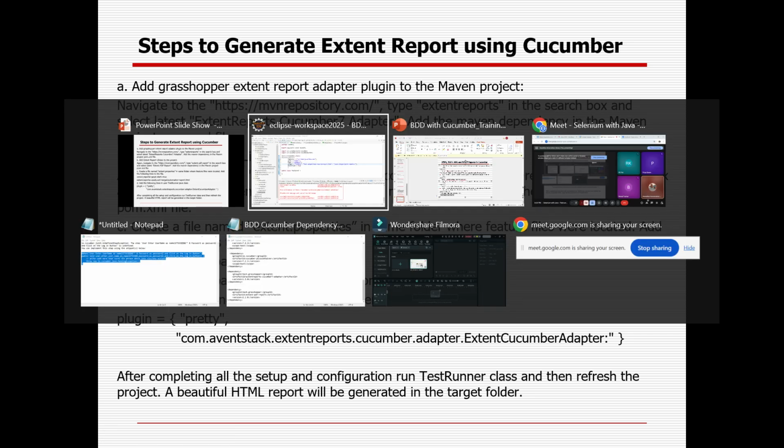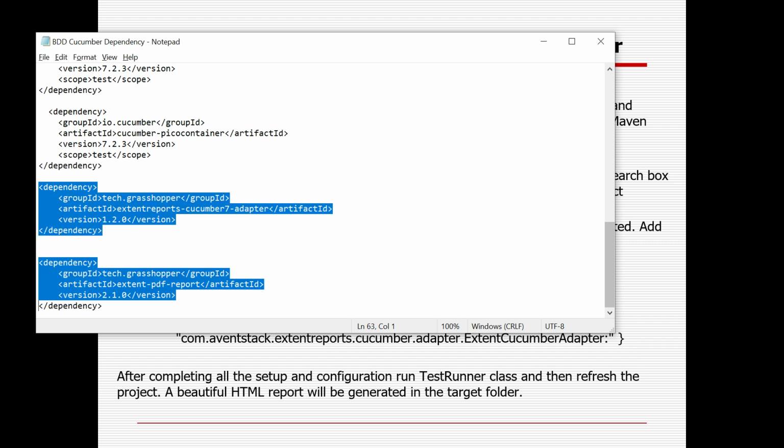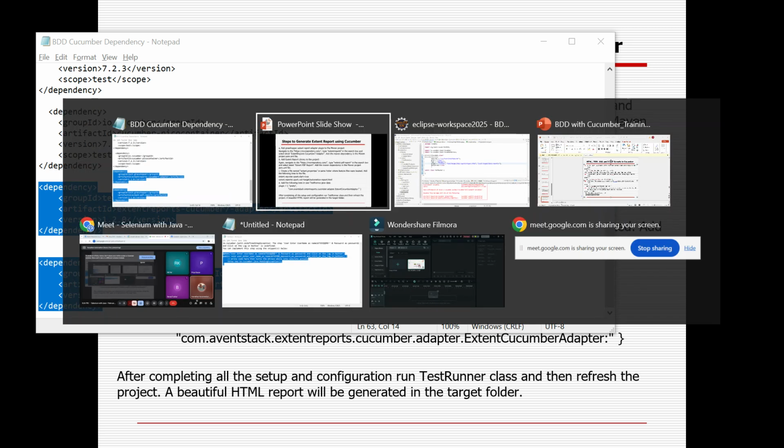So these are the two things already added, right? I will simply copy it. These are the two dependencies. You can just search for them in the Maven repository. So I will copy these two dependencies. I will add them in my Maven pom.xml file.